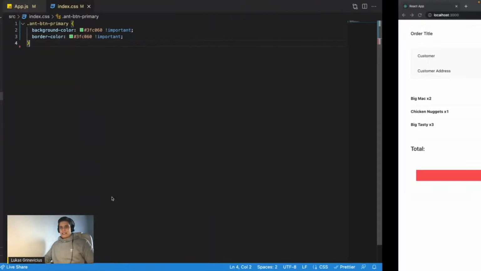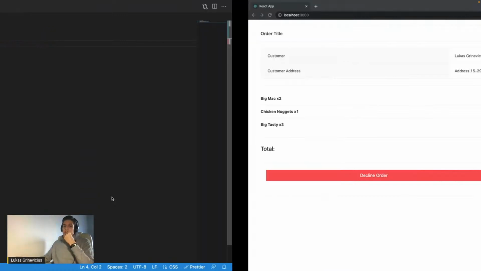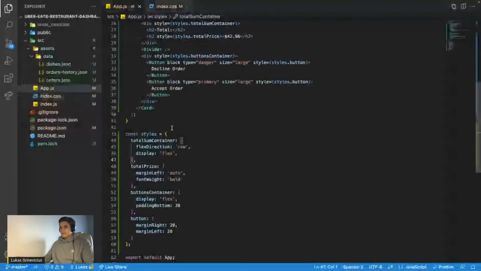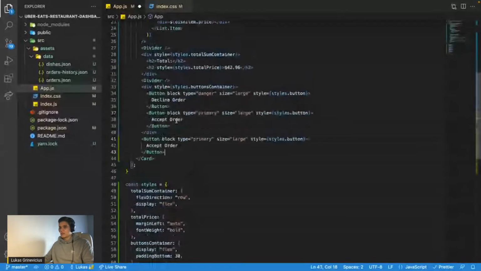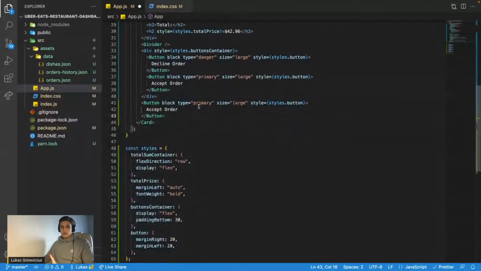Okay, what else do we need here? Oh, we need also a button for saying that food is done, food is prepared. So for that, we will create another button under this container. Let's make it under. I'm going to copy, so you can do the same. And this is going to be as well a primary. We do need to pass block in order to take the whole space. But we don't need to pass any styles. So let's not do that.